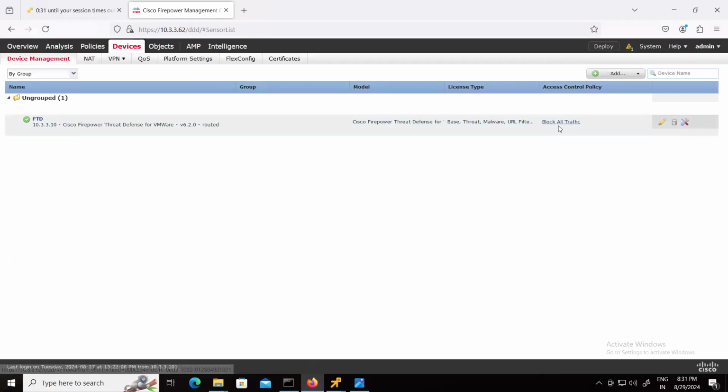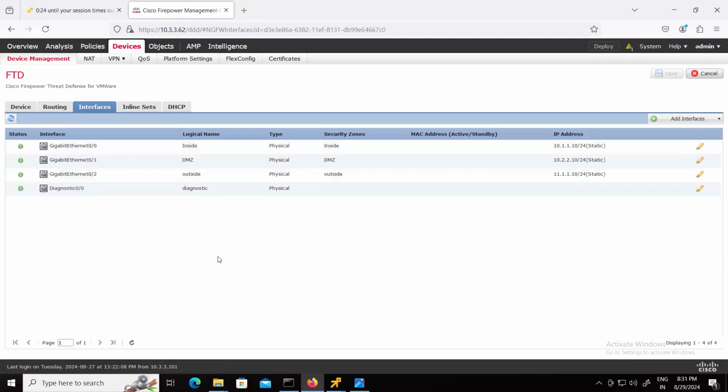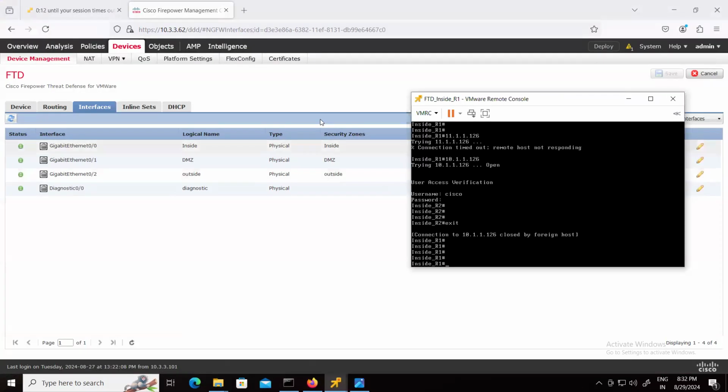By default, right now the access control policy that is working is Block All Traffic, and this will block all the traffic. Then about the interfaces, inside is there, DMZ is there, outside is there. These are the zones and these are the IP addresses. So now if these IP addresses are up and running, we can just go and test the communication.